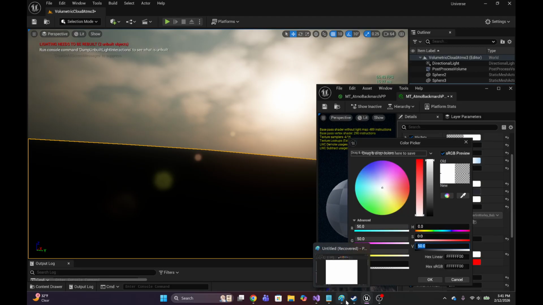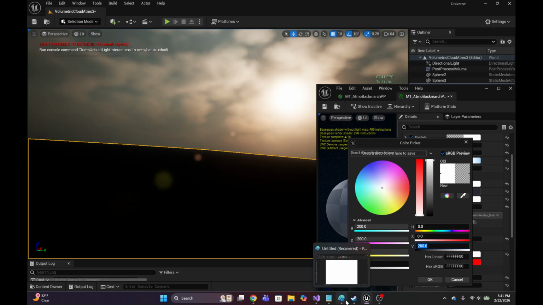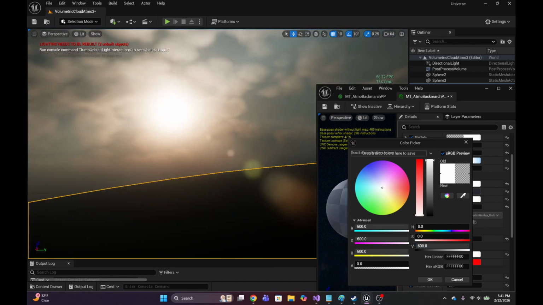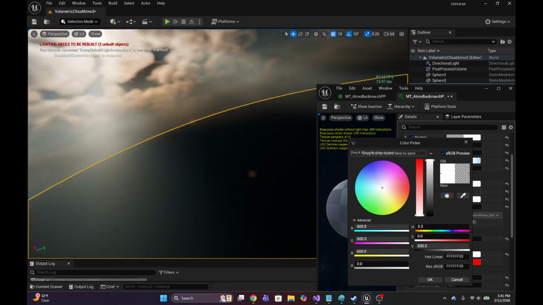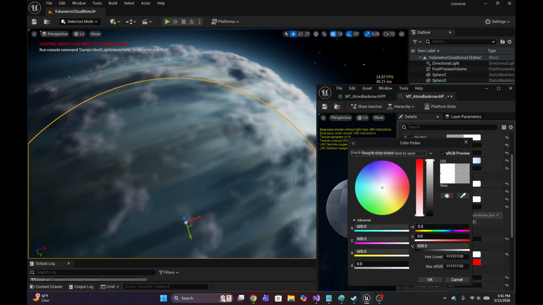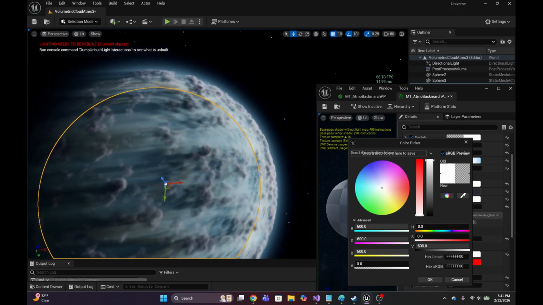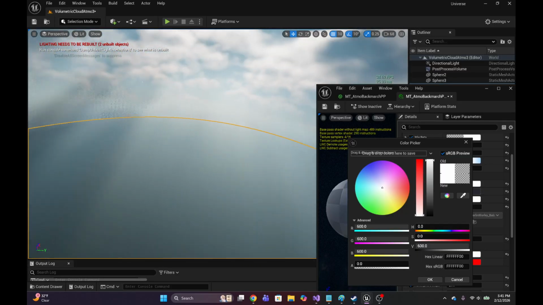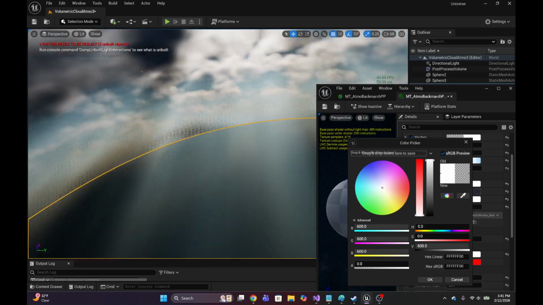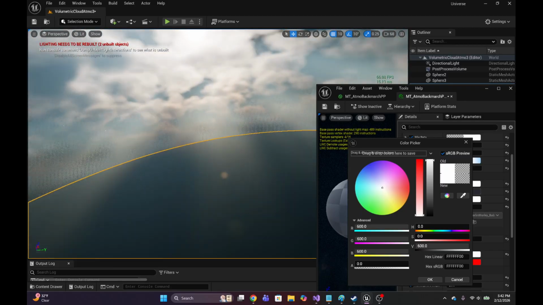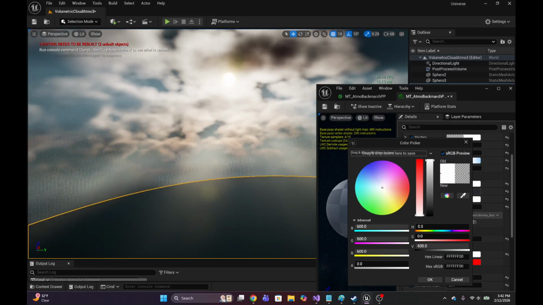Actually, let's really exaggerate that. I'll bump up absorption to make the clouds a lot darker. There we go. Now you can see that we have the clouds casting shadows through the atmosphere and down onto the planet. Now this is more absorption than you would want to run with. Obviously, we're getting some banding and stuff that I will eventually try to hunt down.